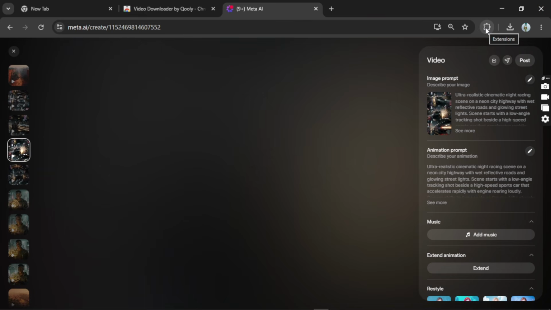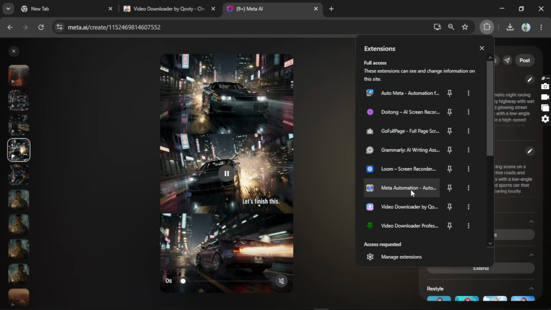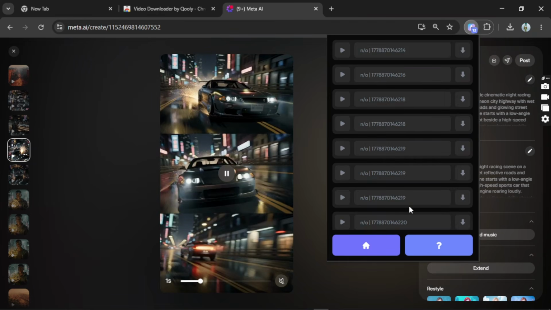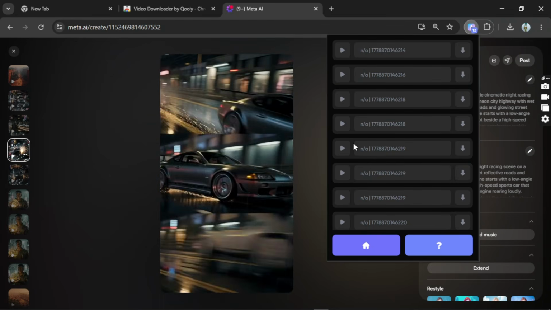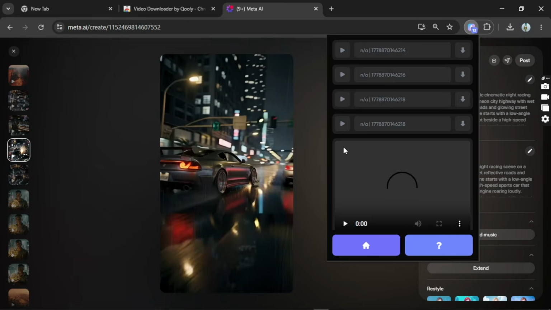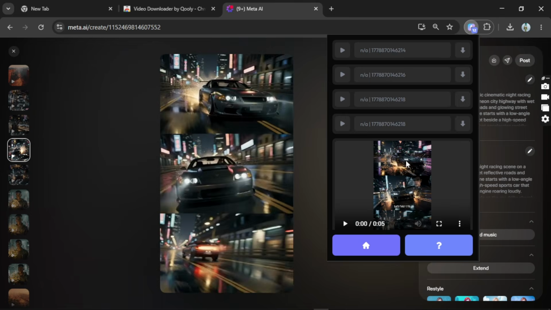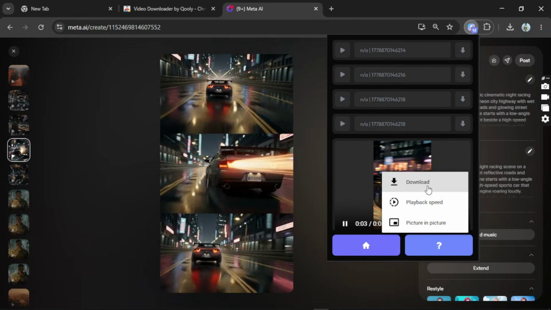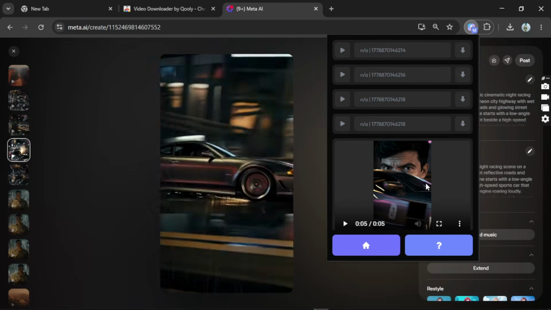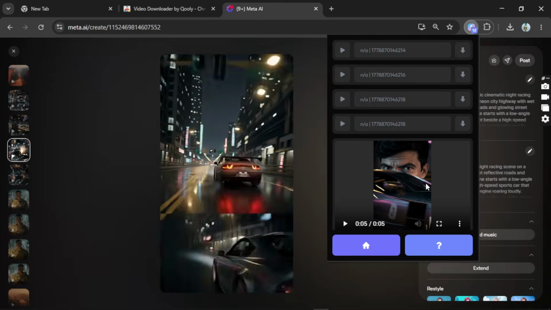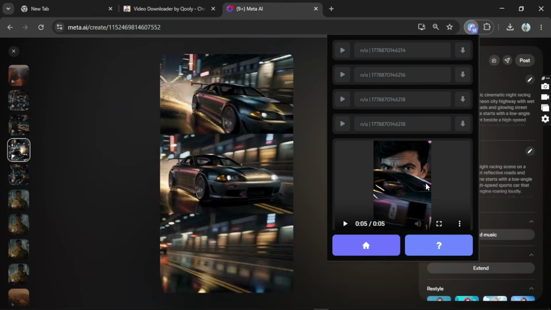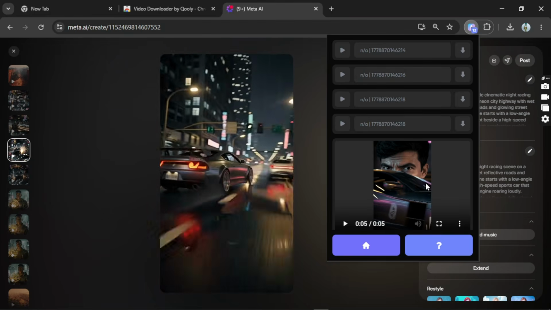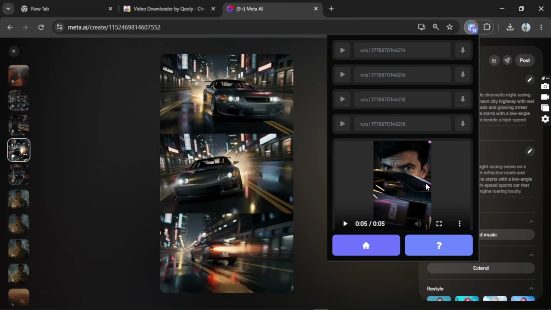So then we are here, right? Go ahead and open up the extension again. Now watch, you see everything has been displayed just like we wanted. So for us to know the exact video we need to remove the watermark from, you need to play them. This is the video, right? So we are going to go ahead and download it from here. Click here and download. I'm going to show you that this video does not have a watermark. So this is how to remove the watermark from your videos downloaded using Meta AI.